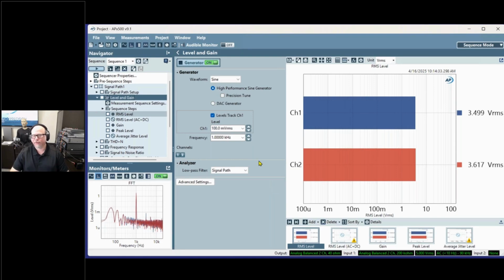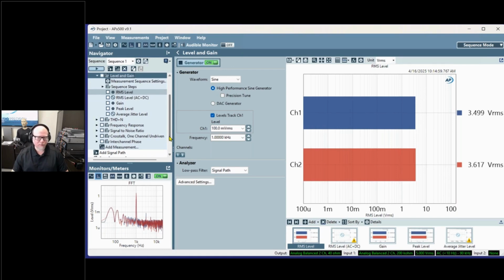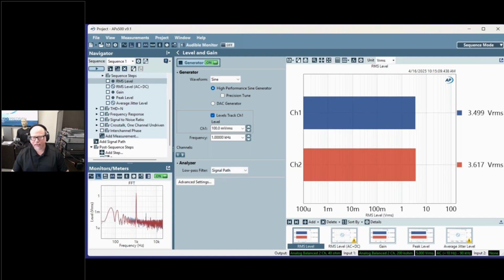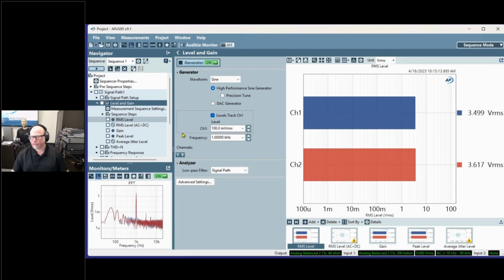So when I say references, I mean, for example, we might want to test the amplifier at full gain. We might want to test the amplifier at 1 watt. We may want to test the amplifier at almost, or say minus 1 dB to full scale. So we can have multiple measurements in the measurement navigator, and each measurement will have its own unique settings. Now, level and gain is a pretty simple example, but I'll talk about that in detail a little further on.